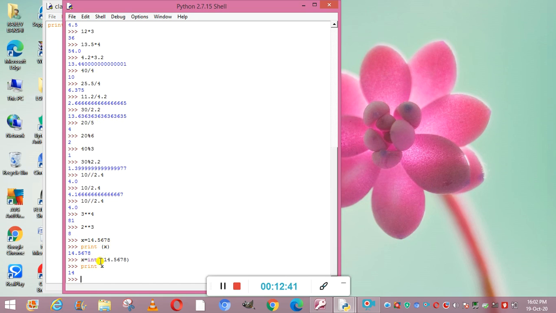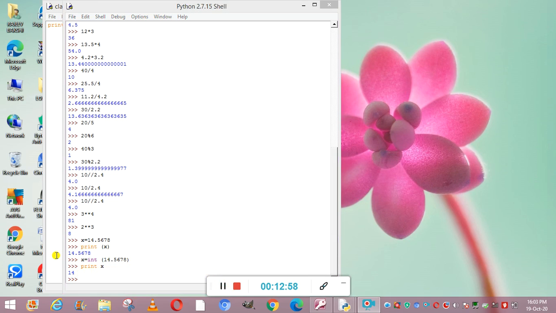How? x is equals to int, in brackets we have written the value. Now when we have taken out print, you can see the value is now 14. It's not 14.5678. So 14 is what? It is an integer. So this is how we can convert float points to integer points. In this you can see this x we have written. x was used to store this number. So this x is what? This is a variable name, and this is a constant value.